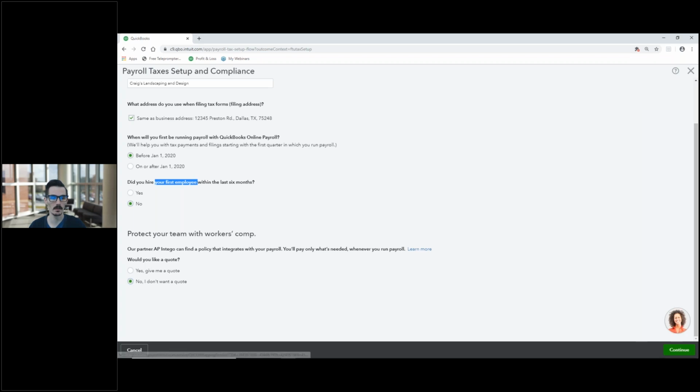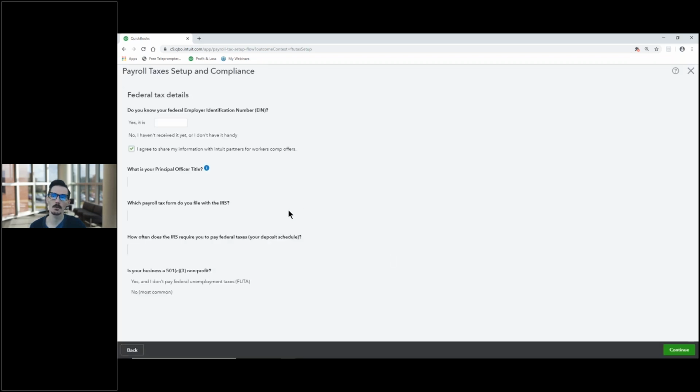That might be smart. Now we're going to go through and look at our federal tax details. I don't actually have federal tax details, so I'm going to set this up real quick with something that's just not real.